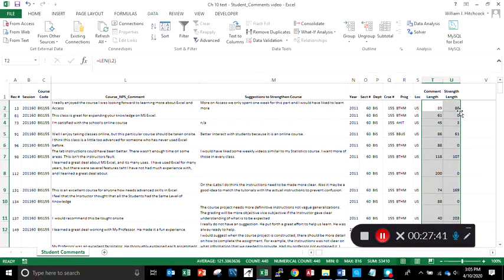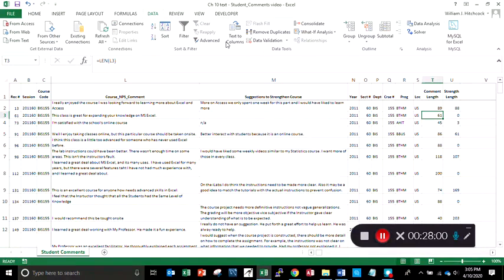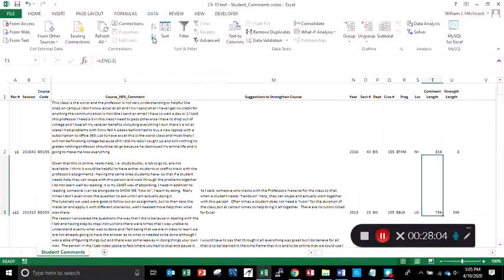And we can do all sorts of things, like counting these up to find out how many are zeros. In other words, here's a 0 for the strength because they didn't have any suggestions about improving or strengthening the course. Let's try doing a quick sort, and in fact, let's do Z to A, so that it shows what's the longest comment.